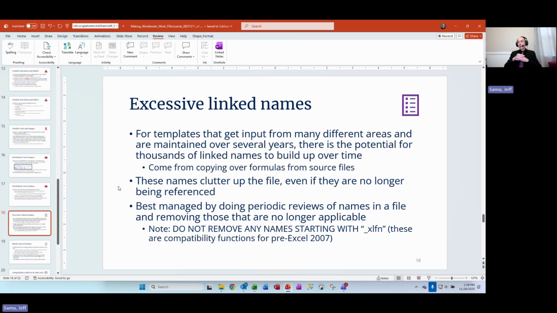So now back over to some of the obscurities that I mentioned. I have a couple examples I'll show here in Excel. The first one here is having excessive linked names. So you might have a corporate template which gets filled out by a whole bunch of different groups, and it's been used over and over again for 5 years, 10 years. As that keeps progressing over time, those names get brought in, but they never really get brought out. And those names end up cluttering up the file, even if they're really no longer being referenced.